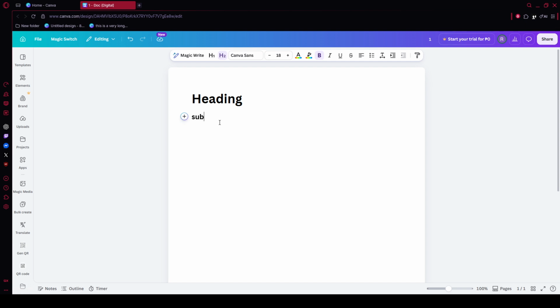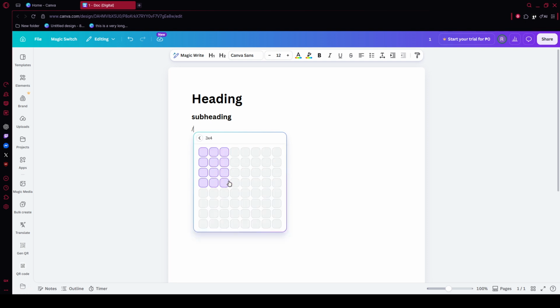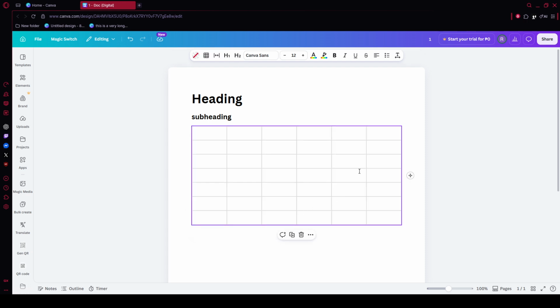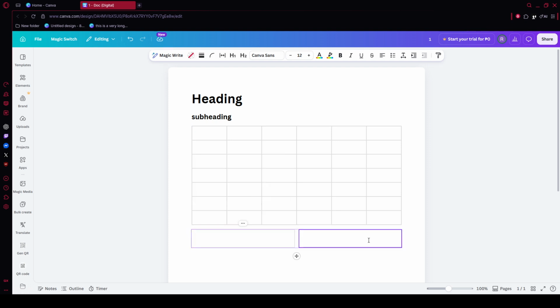You can use that same / shortcut to insert visual elements directly into the document. Press the / key again, then scroll through the menu and choose something like chart, table, or graphics. If you select chart, Canva will place it in line with your text and open a side panel where you can edit the data. As you change the values, the chart updates automatically, which is especially helpful when you want to break up large sections of text with something more visual.